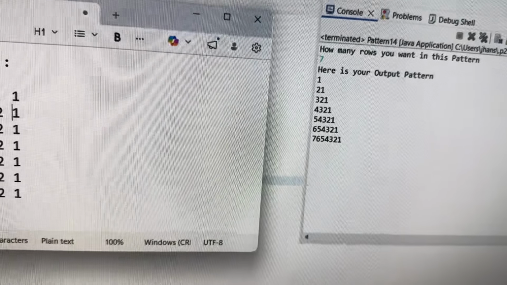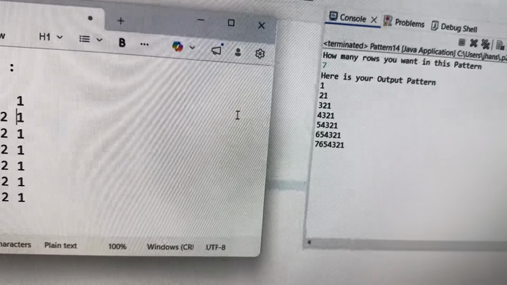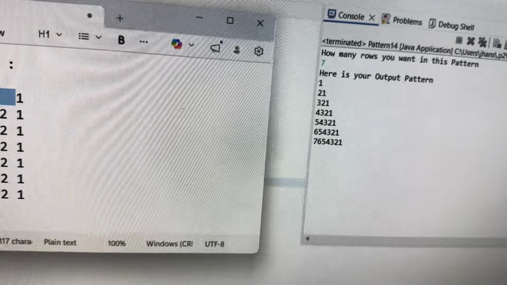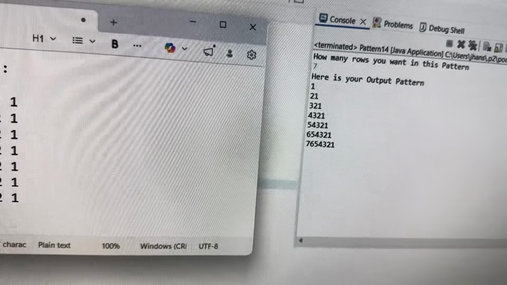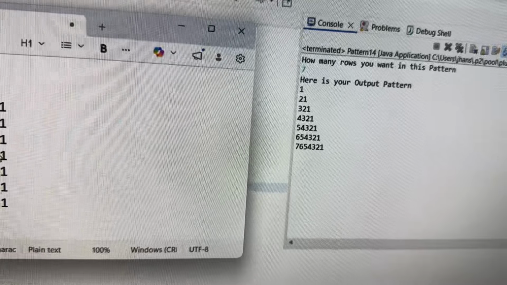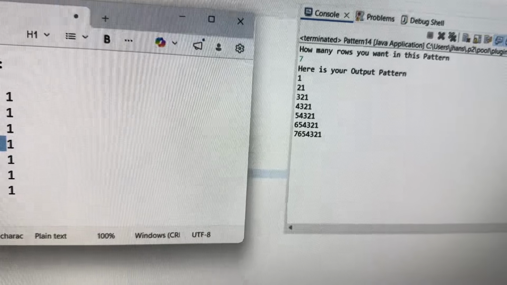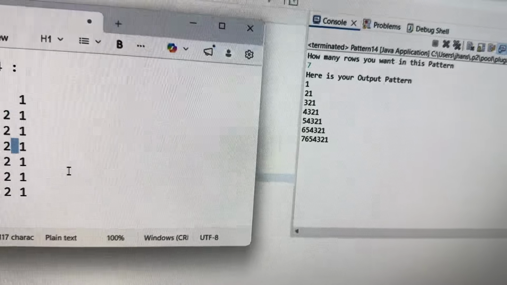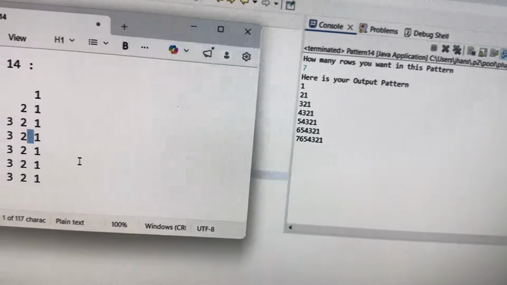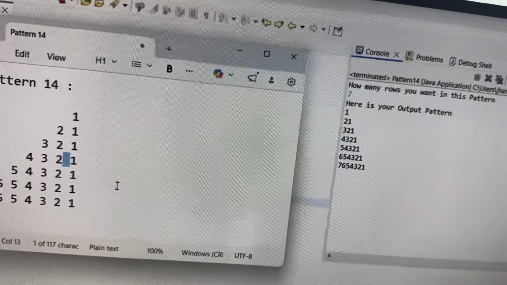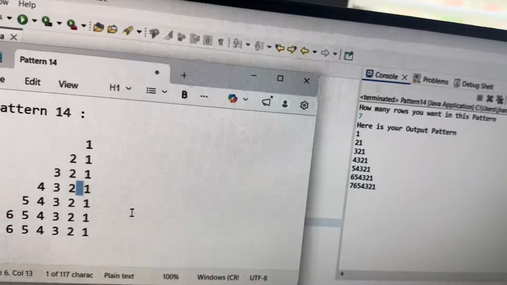1 2 1 3 2 1, just only with the elements I printed, without any spaces in the starting and without any spaces in the middle of the elements in each row. 1 2 1 4 3 2 1 5 4 3 2 1 6 5. Okay, this is the pattern we want to see in the output. So the pattern is done.